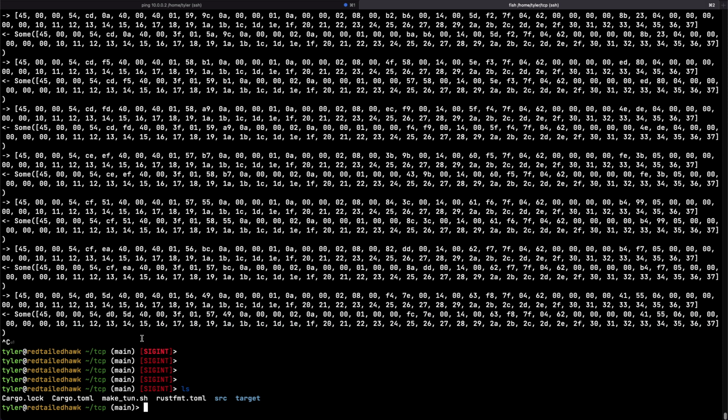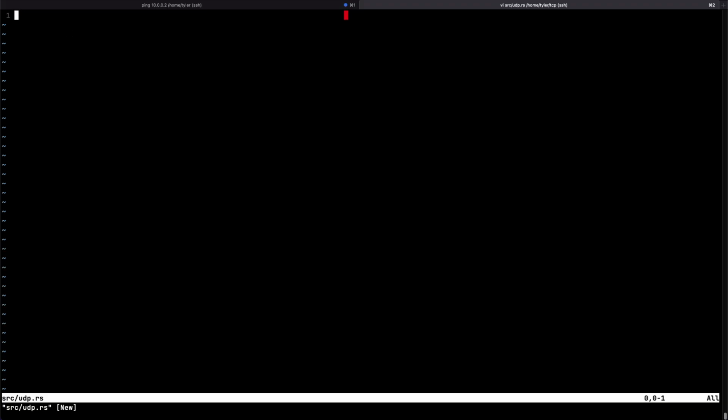So it's not used for data transfer. I don't know. You wouldn't use it for data transfer anyway. But so, right, how would we do that? Well, we probably need a file.